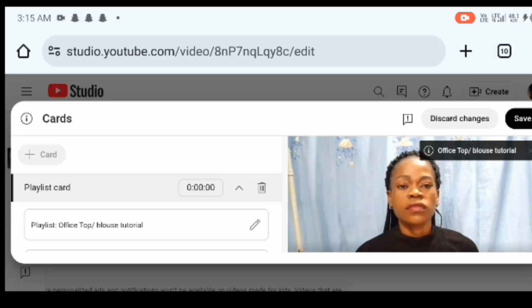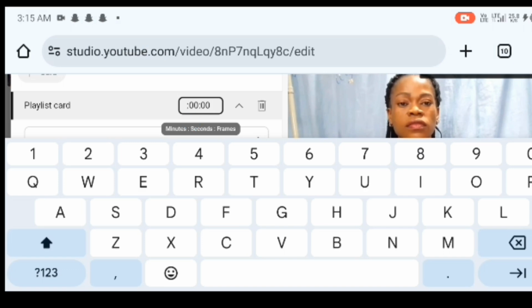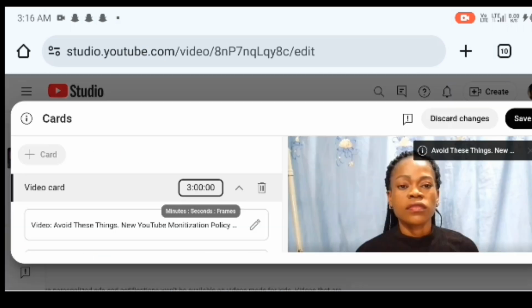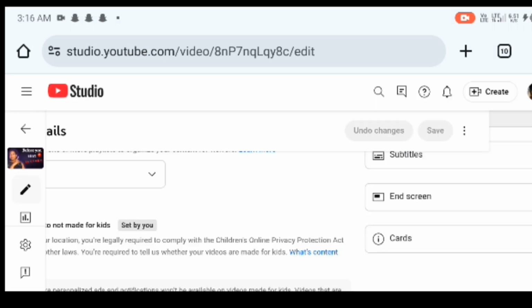So once you click on it, you can see this place that they wrote timing, something like a timing 000. You are going to set the time that you want the card to display. Okay, so once you click on it, you are going to set it by yourself. Once that video is playing and it reaches that time, it will start showing that video you use as your card. So once you are done, make sure you save what you have added.